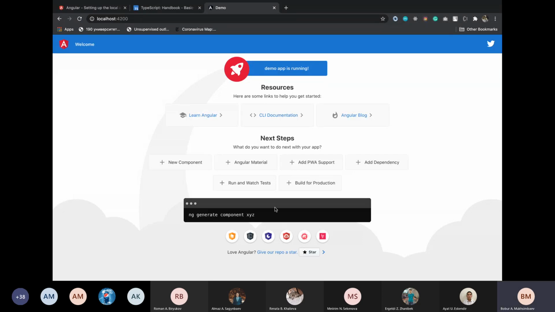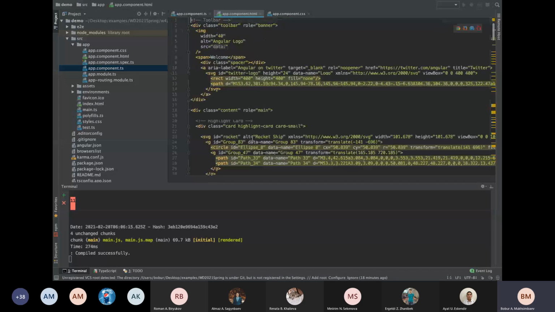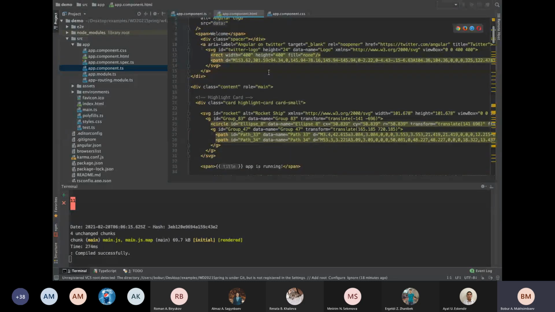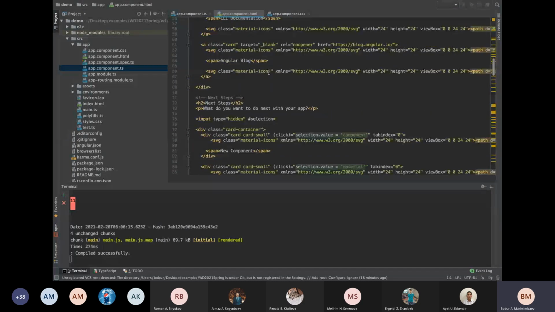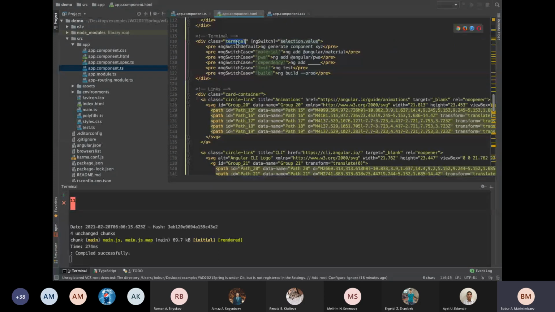So let's see the changes. So we have here terminal. Inside of the terminal, we have some comments. We know that this terminal was marked up here inside of the HTML file. So let's try to understand where is this terminal. So here I have the terminal and all the things inside it.